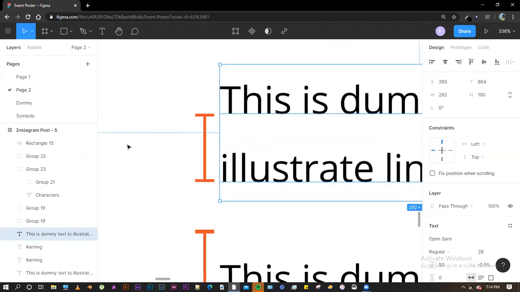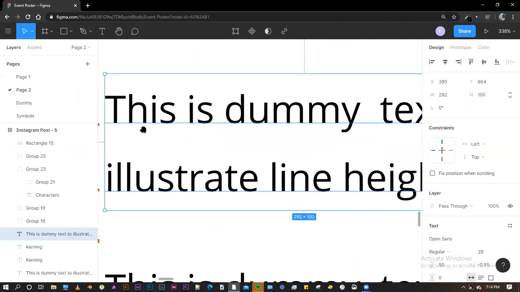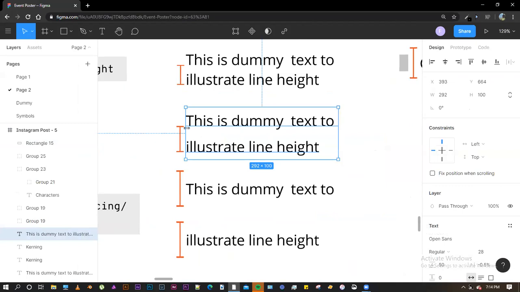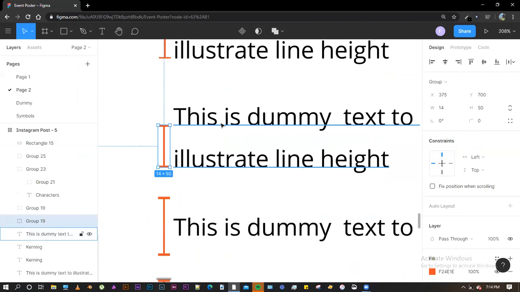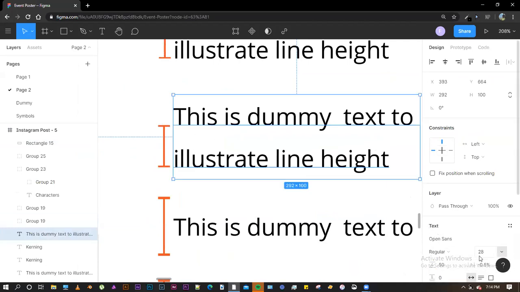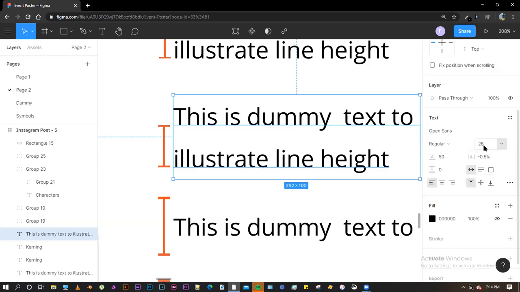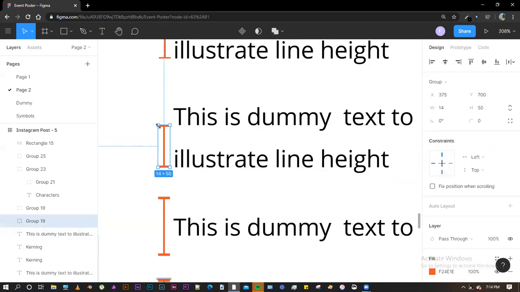Let me show you another example. If there are multiple lines, and you draw a line below the text that you have typed, as in the notebooks that we used to use, and then the second line that we have drawn, the height between these lines would be the line height. For example, the font size is 28 here, and the line height I have chosen is 50. If I draw a rectangle between these two lines, which is the height of this bar.